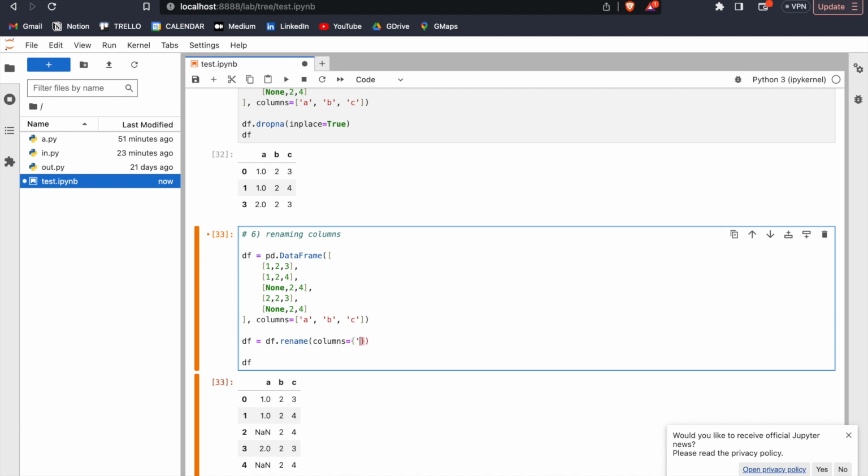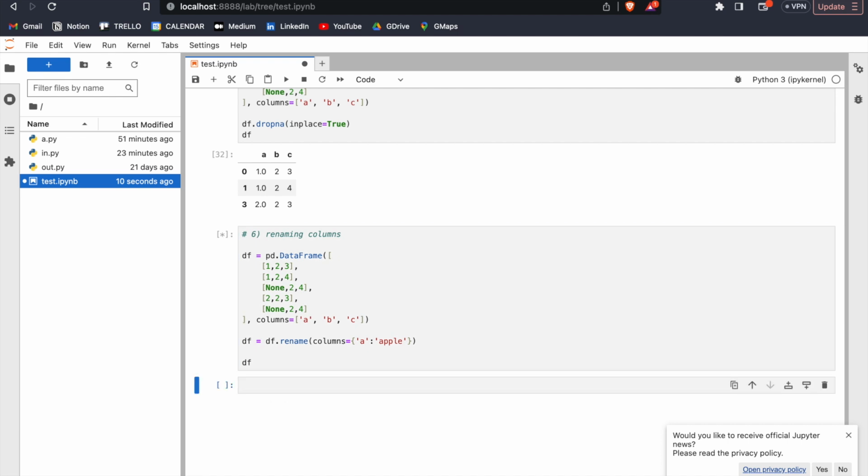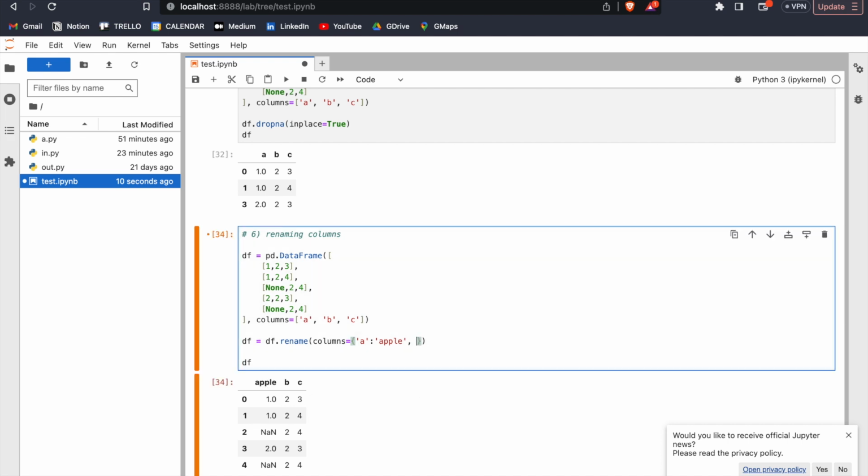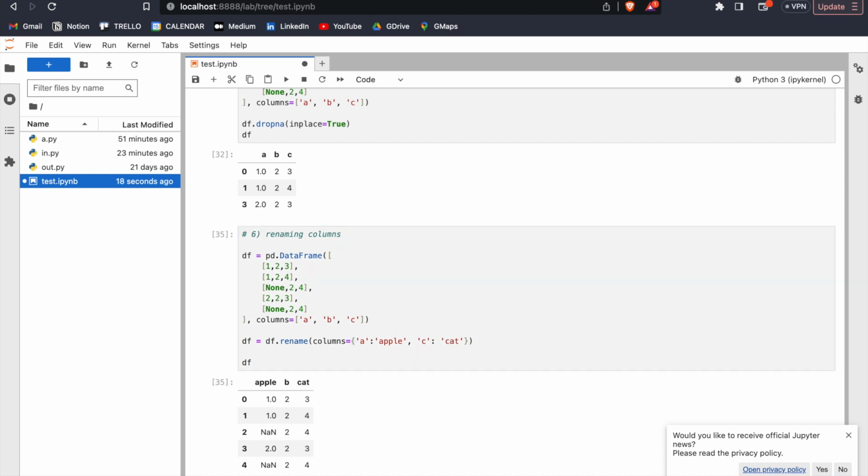Let's say we want to replace A with apple. If we run this, A will be replaced with apple. And let's say we want to replace C with cat. And now C will be replaced with cat. This method is useful if you have a very large data frame with many columns and you simply wish to change only a few of the columns.